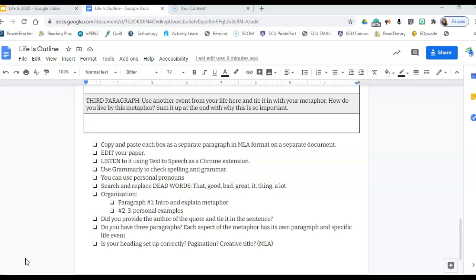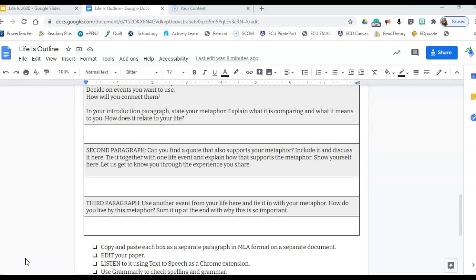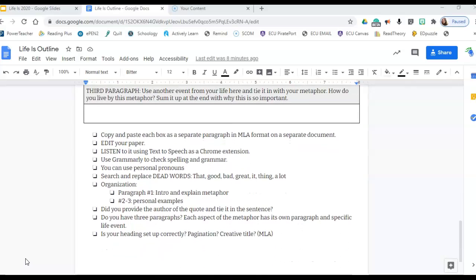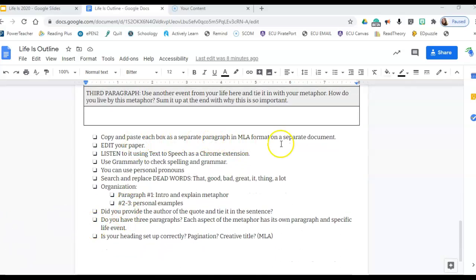So the first thing that you need to do here is remember how we made that Google document with MLA format at the beginning? You're going to copy and paste your intro paragraph, your second paragraph, and your third paragraph onto that document. You're going to put the paragraphs in separate sections by indenting. You know how to indent a paragraph. At the beginning of each paragraph, you will click Tab.